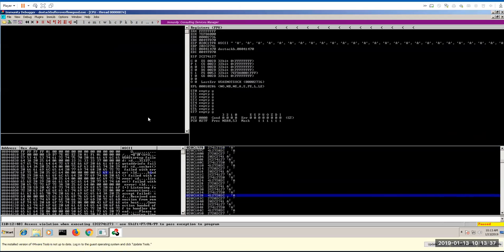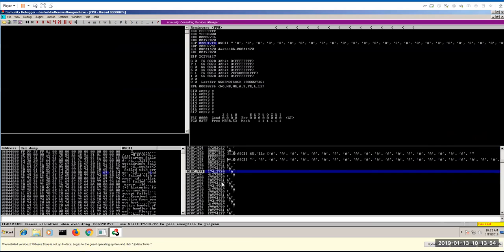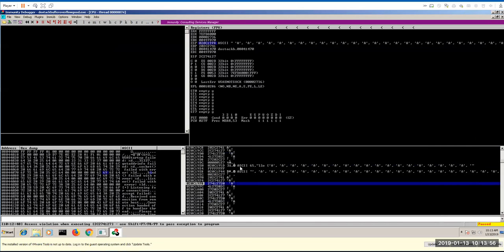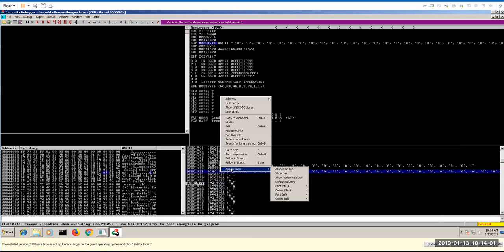A simple restart fixed my problem, by the way. So I'm basically going to try to download the vulnerable application and try to just catch up as we go. All right, we're not too far ahead either way. I mean, we're just trying to get the EIP to get overwritten with the A's.